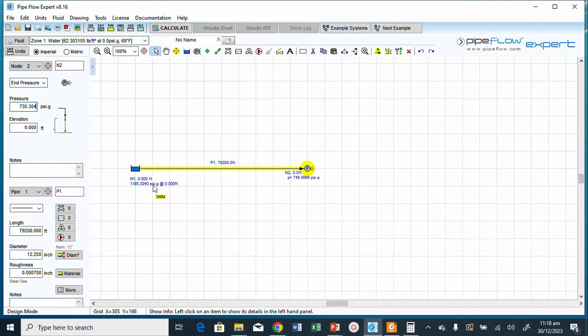So we are good to go. So that's it. We are good to go.